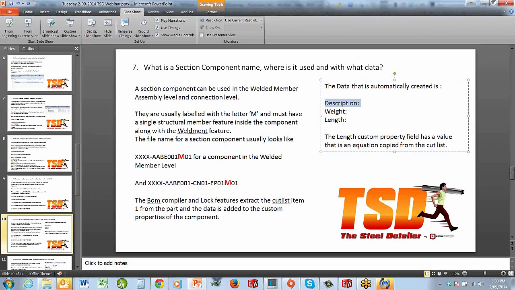If you want to have that discussion later, we can. Just ask me questions. Also, with the process of running the BOM compiler, it puts the weight in, it puts the length in. The length is copied from the cut list, and it's a formula, and it's pasted into the custom properties. Okay, let's see how all this works.